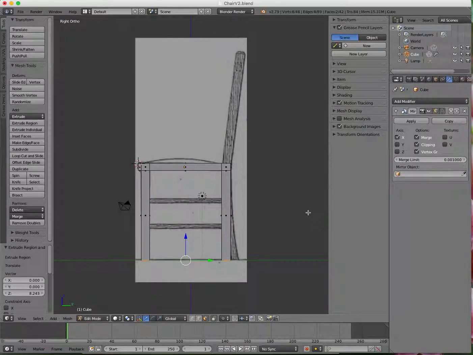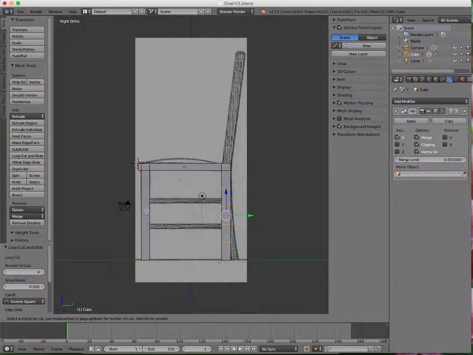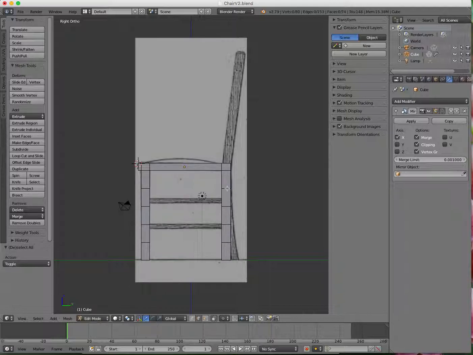Press 3 to go to the side view. Now we need to create this part. So Control R again. So we need 4, one here, one here, one here, and the other one here. So in order to get 4 at the same time, use the wheel on your mouse. And 1, 2, 3, 4. Double left click. Control R again this side. We need 4. And now press A to deselect everything.